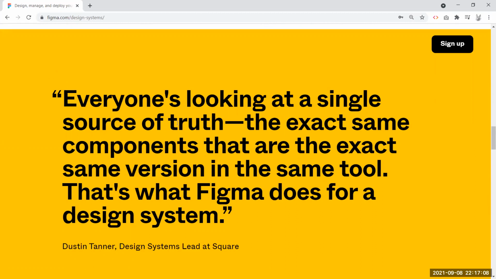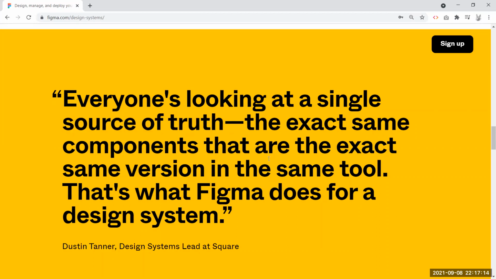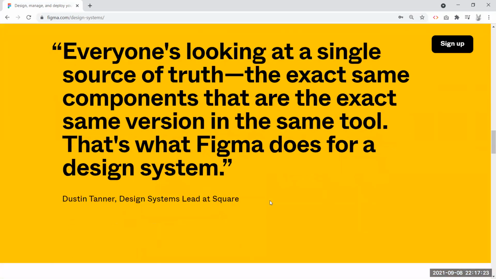Everybody in every project is looking for a single source of truth. The exact same components that are the exact same version in the same tool. That's what Figma does for a design system, and it does it very well. As we get into this, you'll start to see more and more of how useful and powerful that is.